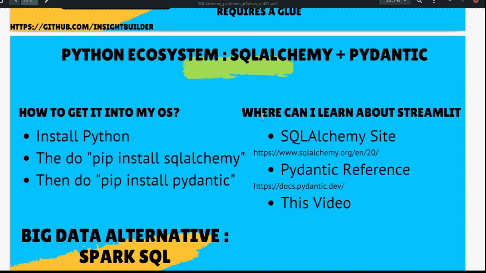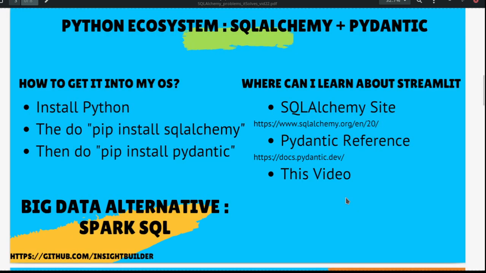SQLAlchemy needs one more supporting library also. It is called Pydantic. In order to get SQLAlchemy, you have to do a pip install SQLAlchemy, and you can install Pydantic in the same way, pip install. I have given the references for these two libraries. I would suggest that you go through this video, and then if you are curious about these libraries, you can further explore them. After this video, I will also be giving a direct example where we explore these two libraries with an example.